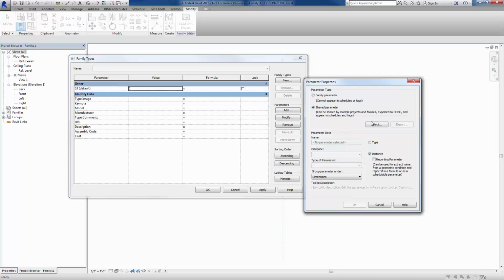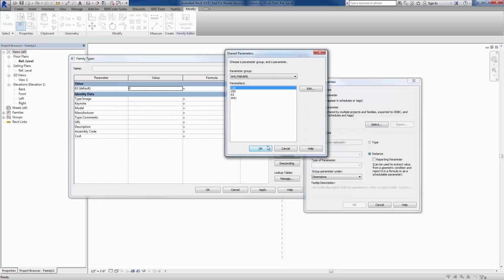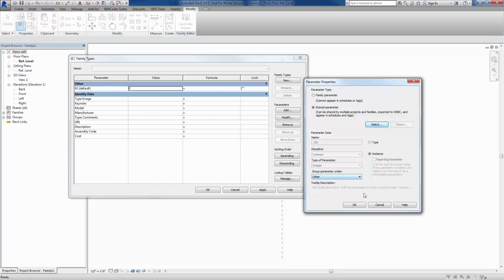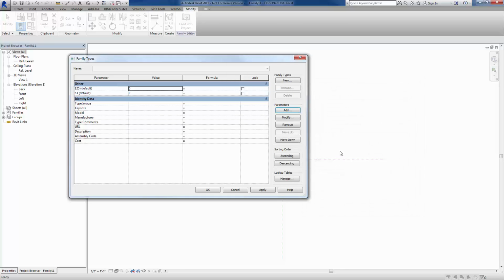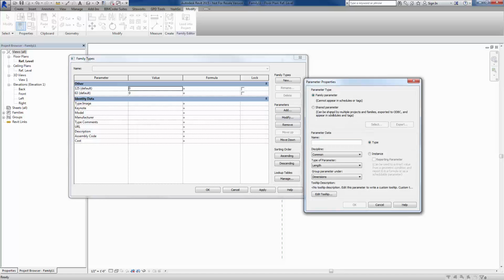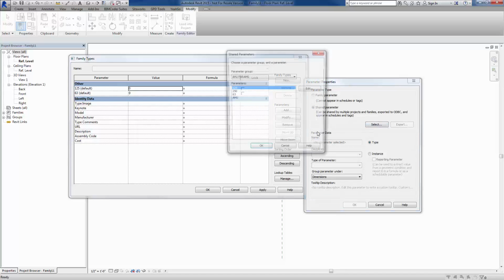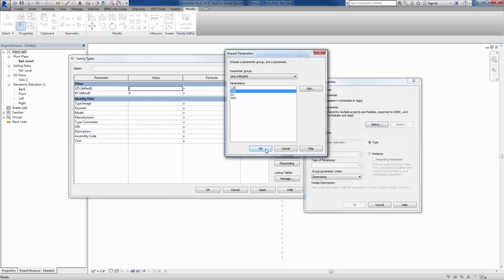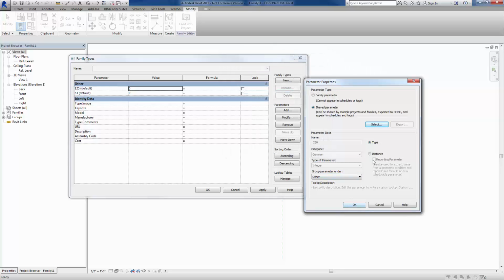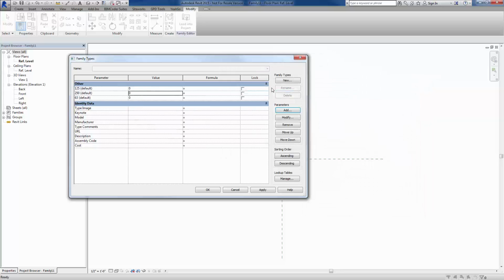Make sure it's an instance parameter, shared parameter, select 125, and again we'll group it under other, and then we'll add 250. Group it under other, and I want to make sure that they're instance. Sometimes I forget to do that.